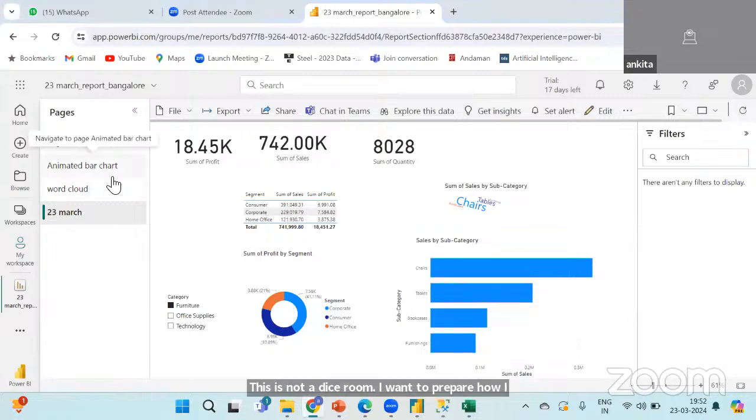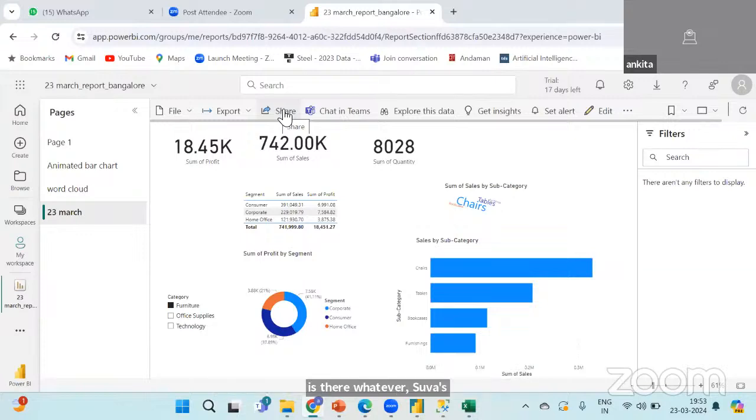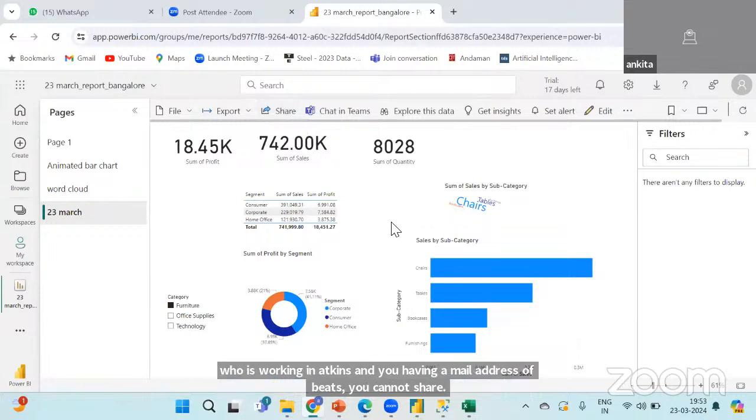In fact, I can share my report with my colleagues also, through this share option. But they should have the same mail domain. Suppose I am working at Wipro, I can share my report with other colleagues who work in Wipro. Suppose you are students and your college has given everyone a mail address, say Bits Pilani, like Subhash Jain at bitspilani.com, or Ankit Shukla at bitspilani.com. You can share your report with them only, not some other person. If your friend is working in Atkins, you cannot share it with them using a Bits Pilani address. Within the organization, you can share it.